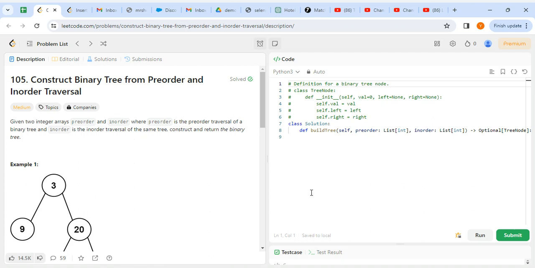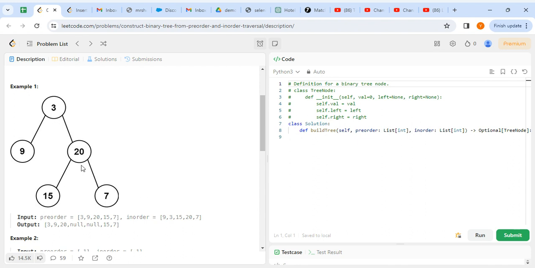Hello guys, in this video we are going to solve LeetCode problem 105, which is construct binary tree from preorder and inorder traversal. So given two integer arrays preorder and inorder, where preorder is the preorder traversal of a binary tree and inorder is the inorder traversal of the same tree, we need to construct and return the binary tree.